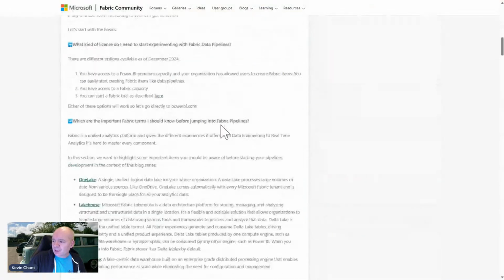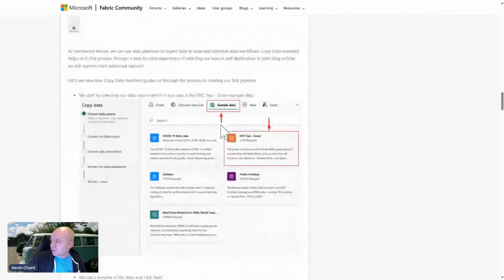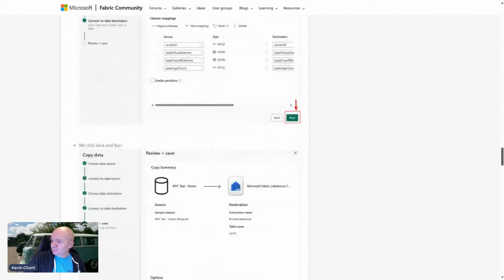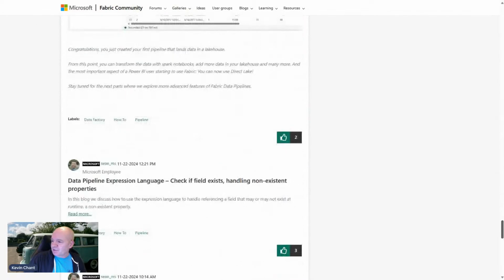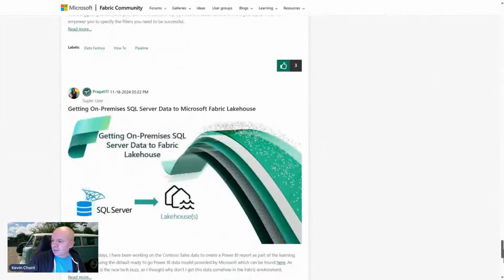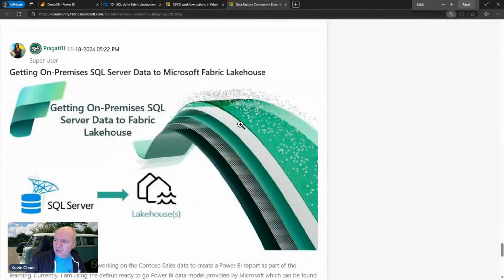If we scroll down, oh, that's a very lengthy one by somebody. There are other posts down here as well. There's this post from somebody. The name sounds a bit familiar, but they've recently published it to help answer the question earlier about on-premises SQL to a Fabric Lakehouse. You may want to use this alternative post on the community website as well.